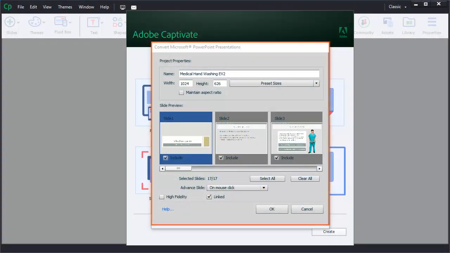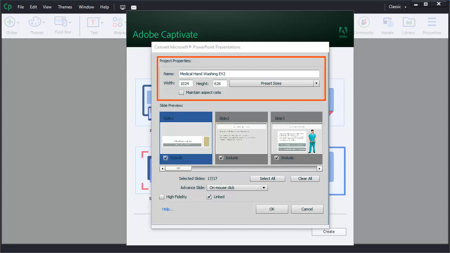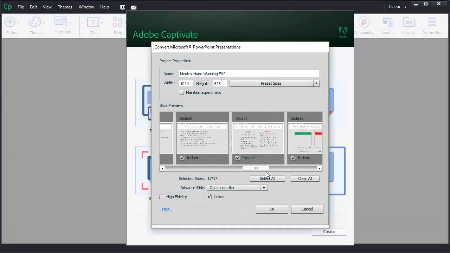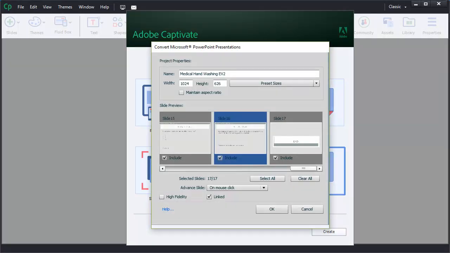In the Convert PowerPoint presentation window, you can change the project properties such as the name, the width and height of the project. You can preview the slides that will be imported to Captivate. All the slides are included by default. If you don't want to include that particular slides, deselect the checkbox.